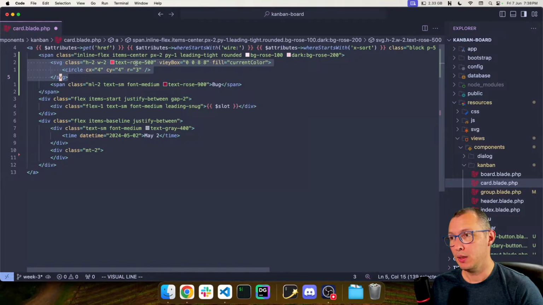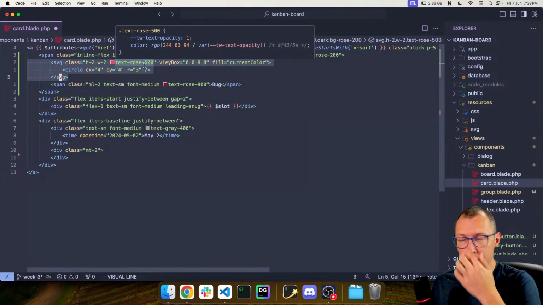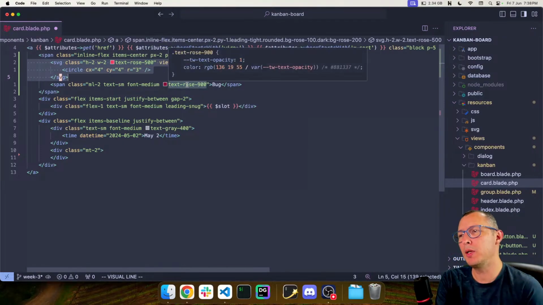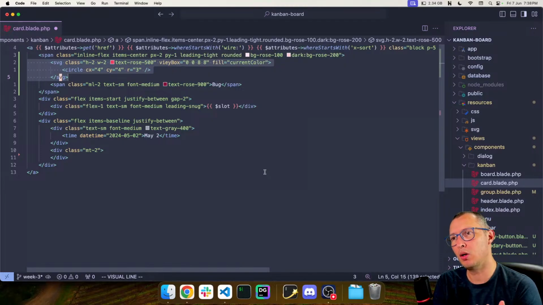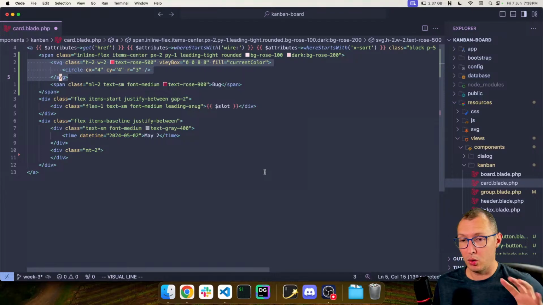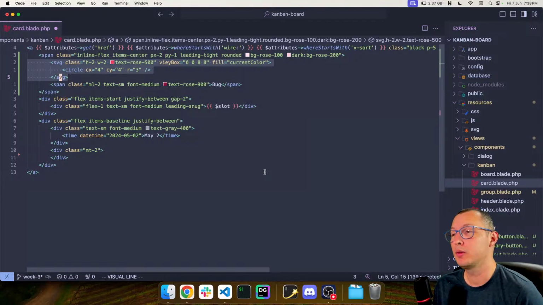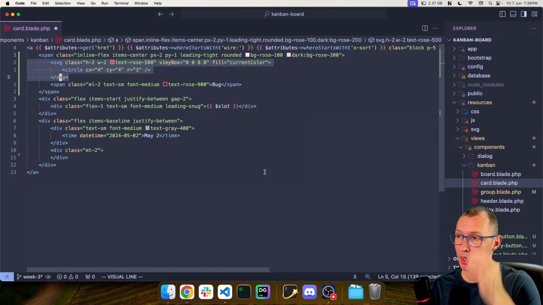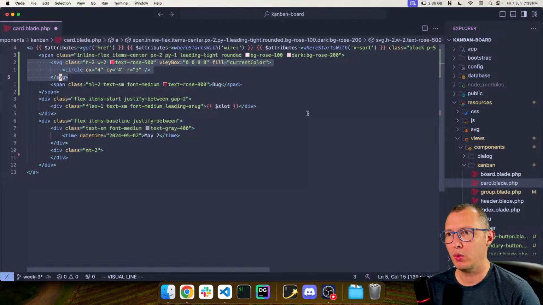Keep in mind that this is the color rose. It's not going to be 500 though. I've been looking at the design colors for Filament, and I'm going to try to follow their color palette, just for lack of a better word. And for errors and anything red, they use rose 400 on dark mode. So I'm going to do the same.